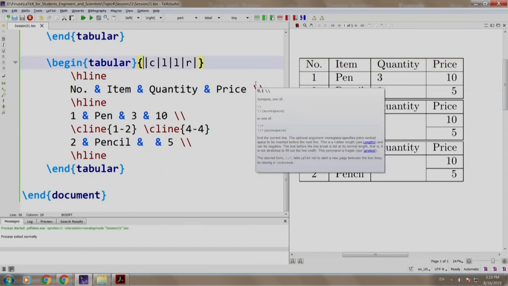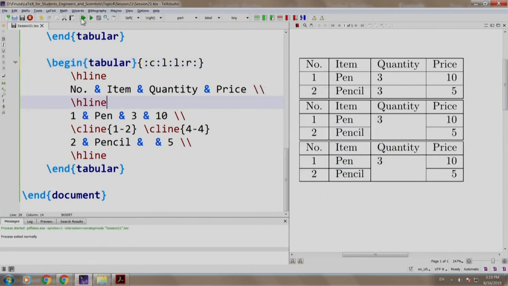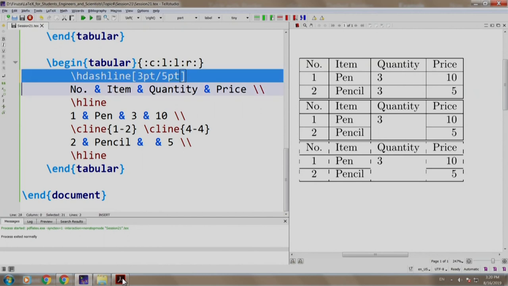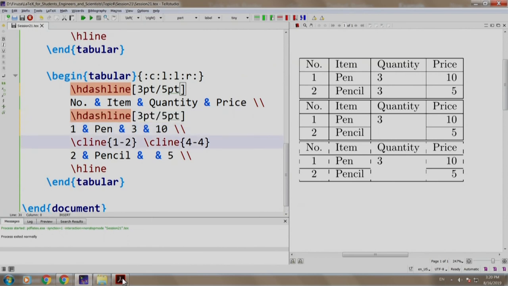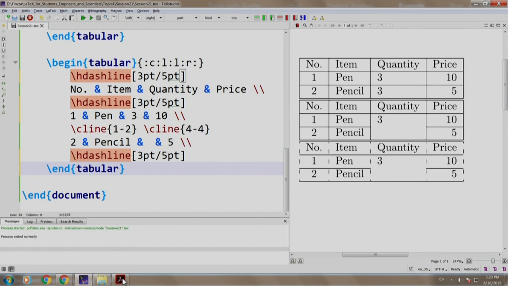Now, we come here and we replace the pipe operator with colon. Okay, let's build and run. There you go. So, all the vertical lines have been replaced with dashes. Now, instead of \hline, let's write \hdashline 3pt 5pt, where 3 points represents the size of the dash and 5 represents the spaces between them. We replace the \hline with \hdashline. Let's build and run. There you go.